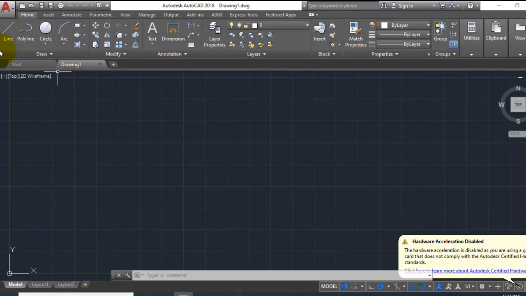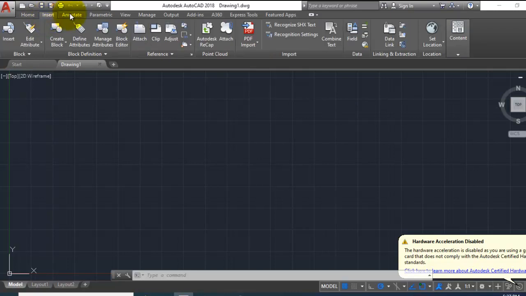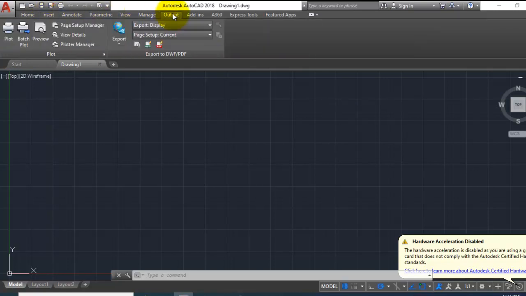So you now understand what I mean by tab. I mean ribbons. And the ribbons are divided into panels, like I said. And when you click on each of these tabs, it opens the associated ribbons.